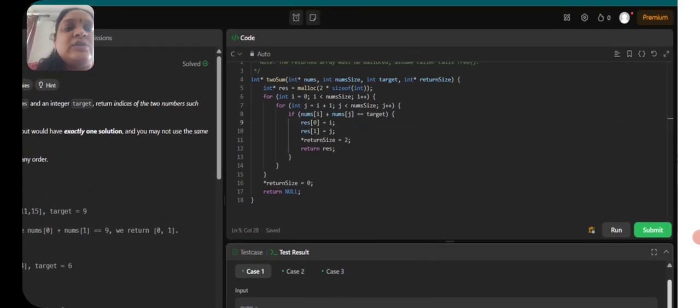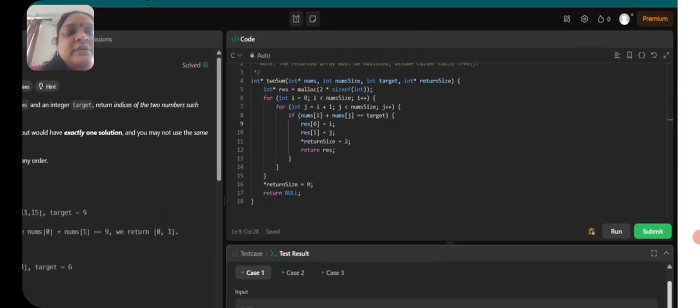See, here is the code which they have given for this two sum. This can be implemented through C language or C++ or Java or Python or anything.